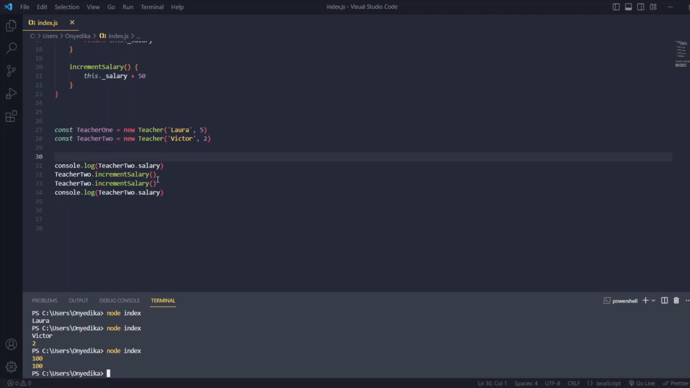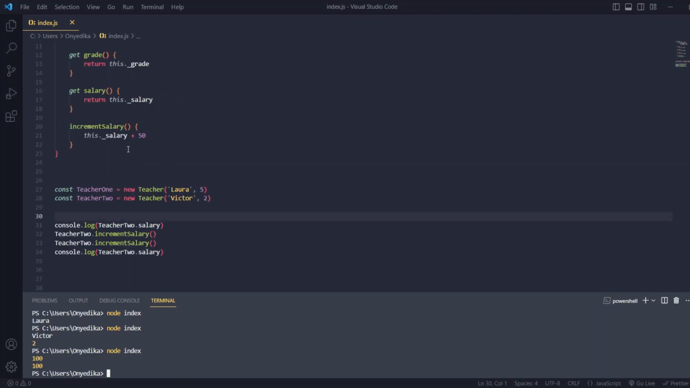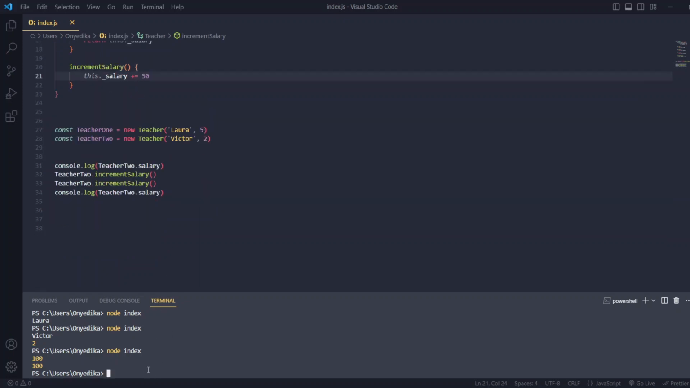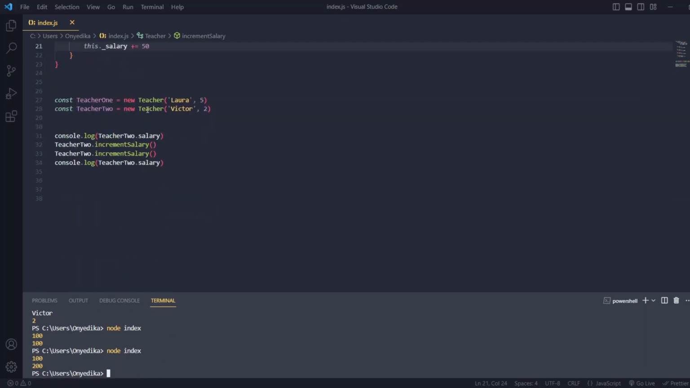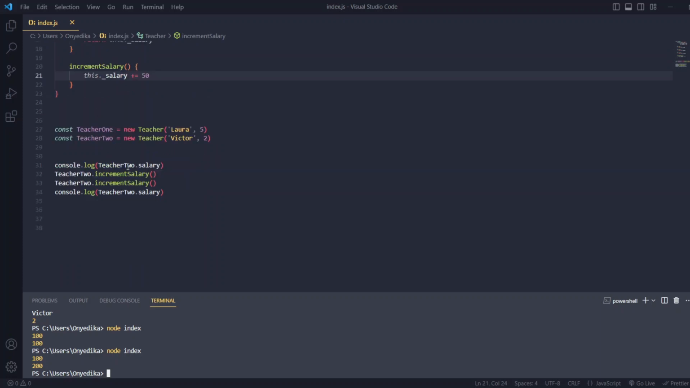So we are saying here increment salary, we called it, this is salary plus, sorry, there's a mistake here, it should be plus equal rather. So let's call it again. So the first time the salary is 100, but after we plus equal, we added 50 to the salary, it became 150. Then we call the function again, it added another 50 to the 150, it now becomes 200.